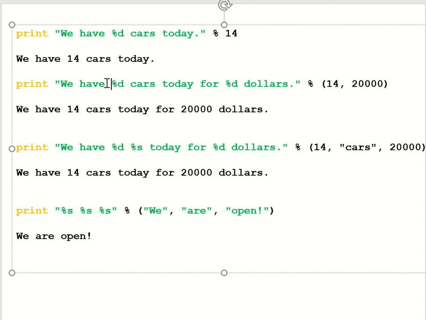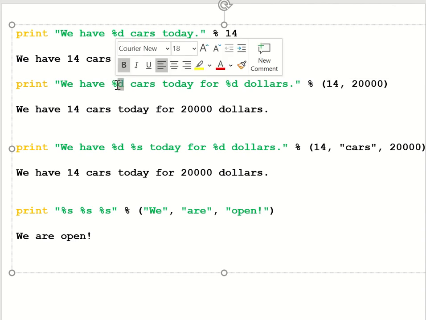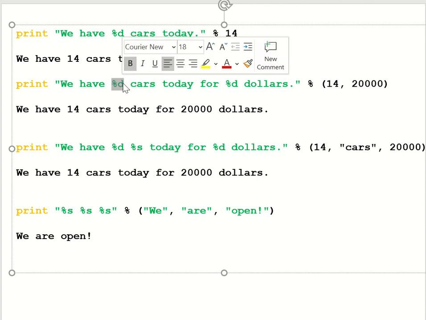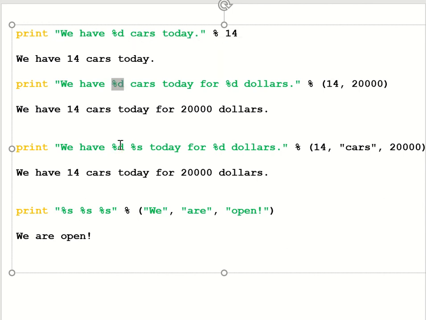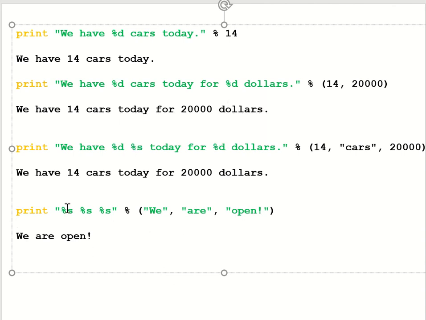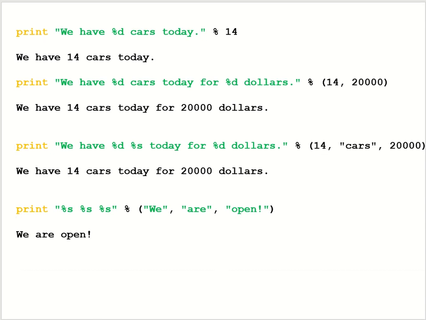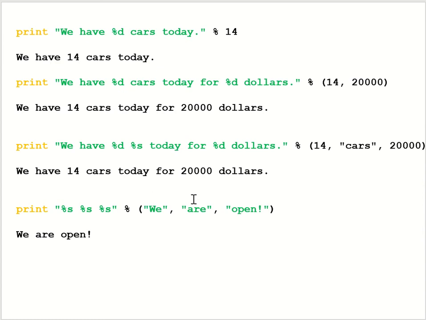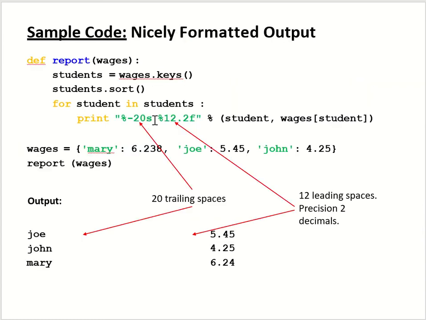You can have 2 of these in your string, then just follow it with a percent and a 2-item tuple, where the first indexed position, the 0th index, 14 here, will go to the first encountered, the leftmost %d. You can have 3: %d, %s, %d, and so on. Or you can have your string consist only of those values. So this is if you want to style an output, this might be useful. Nicely formatted output.